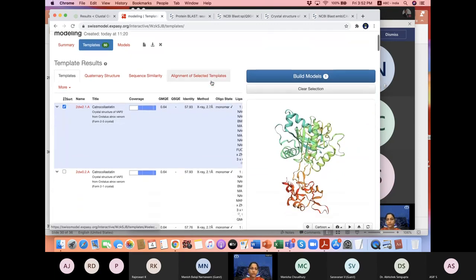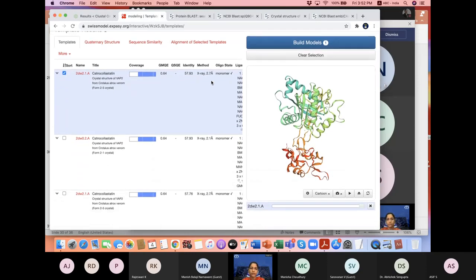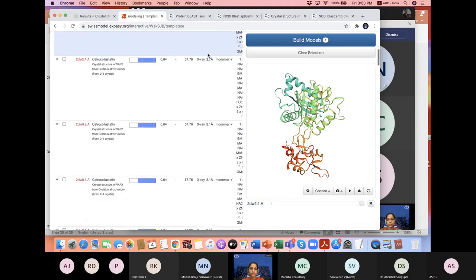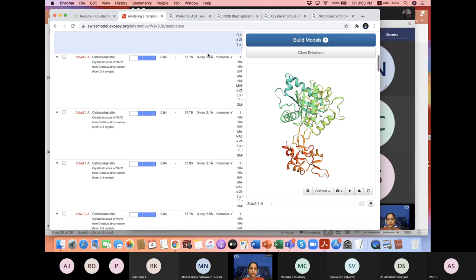So now you see here, the best one that we got in BLAST was 2E3X. And here also, that is why we will take 2E3X, because that has the highest identity. If you see here 2DW2, it is 57.9%, 57.93%, 57.76%, right? So what we'll do is, we will consider 2E3X. So let us look for 2E3X.